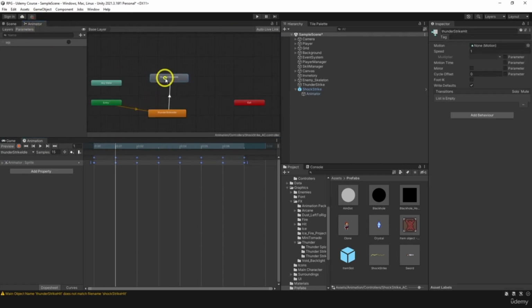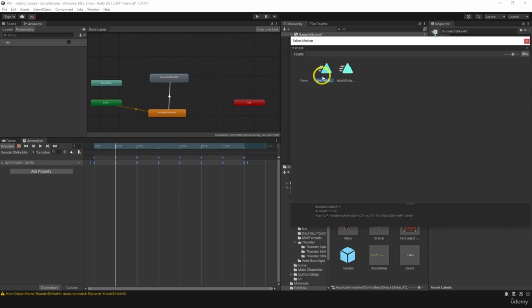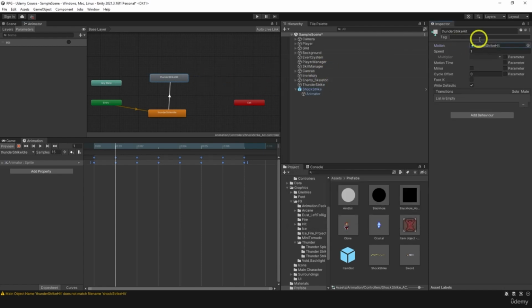Let's go here, find thunder strike hit here, and change it to a shock strike. Shock strike hit. And also we're gonna rename it.